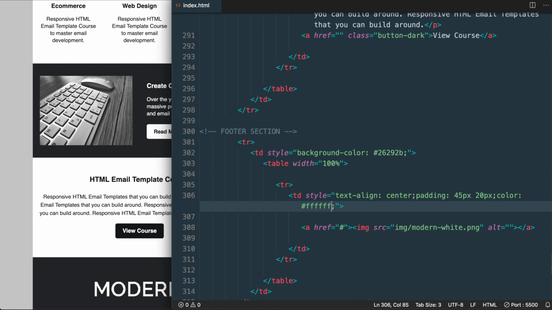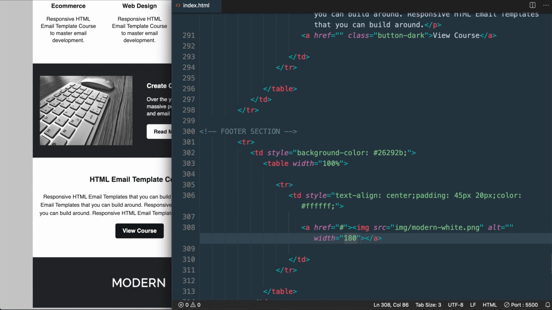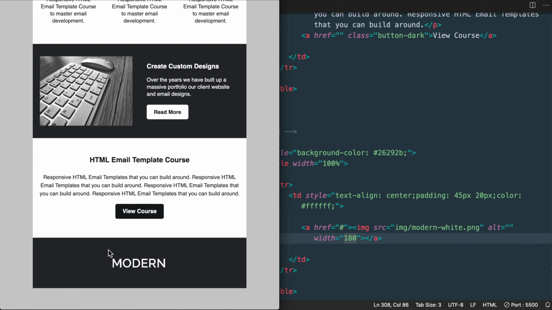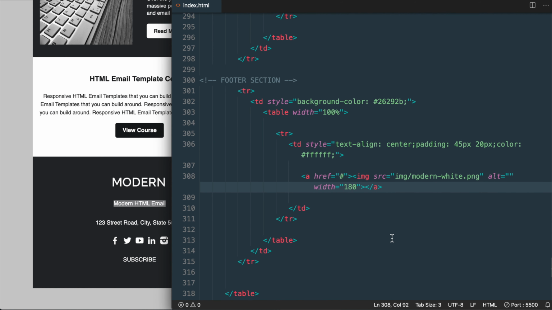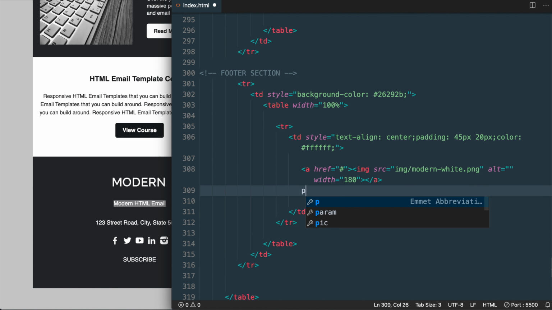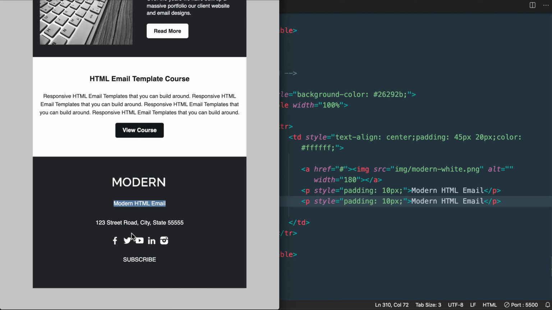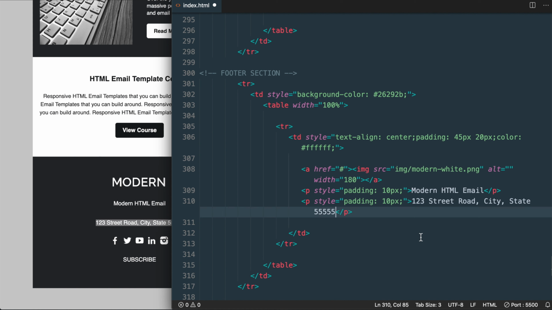Okay, so with that, let's resize our logo now to match the original by giving it a width of 180 pixels. And now we can move on to the text that appears underneath it, starting with the modern HTML email text that we see here. So I'll add the paragraph tag underneath this, and then paste the text in. And to separate the text here, we're going to add some padding around it. So I'll add padding of 10 pixels all around, and we'll do a similar styling for the text that appears underneath that with the 10 pixels of padding. So I'll just change the text here to the street address.